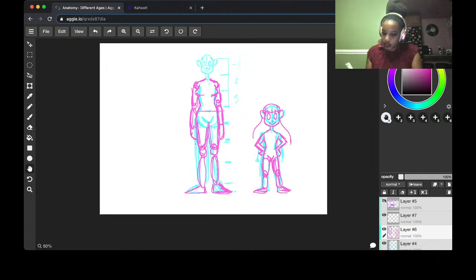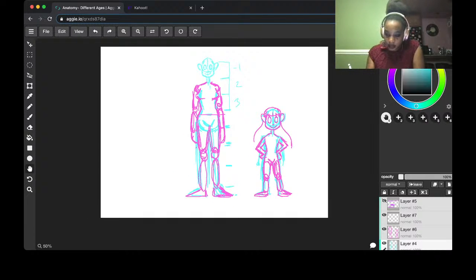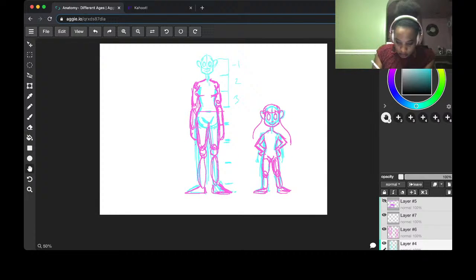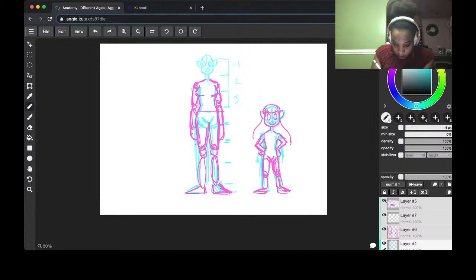Again, it's all about the differences of heads. But the thing about a toddler is that usually their head, because the body itself is much smaller, takes a lot of prominence. So maybe a toddler is only 2 heads long. And maybe, go back to the pencil tool. I'll draw my head in.